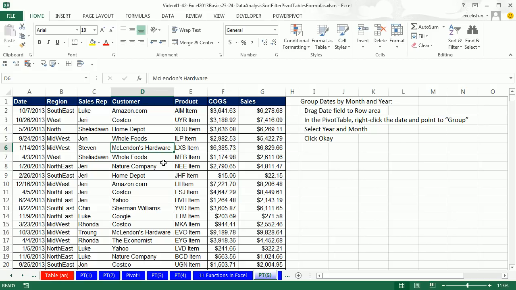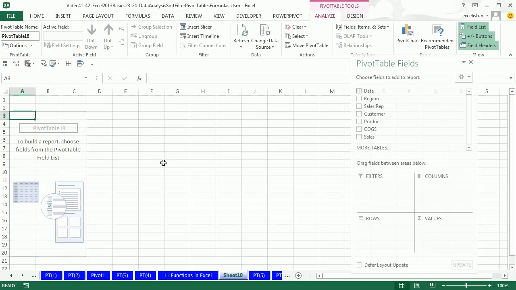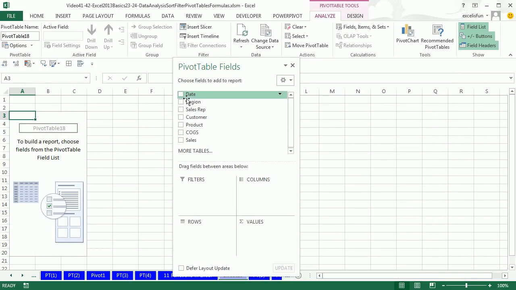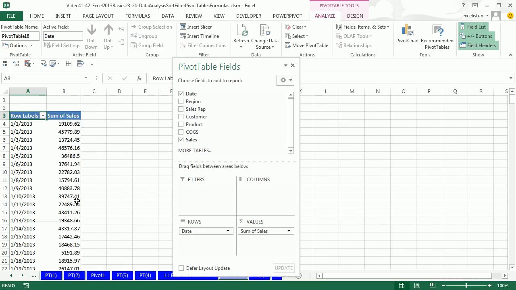Click in a single cell. Alt-N-V, enter to put it onto a new sheet. And the trick is date. We drag it to the rows. That's a unique list of all the days. If we drag our sales to values, instantly we have our daily sales report.